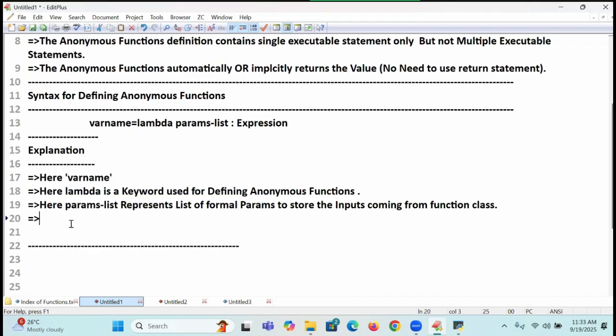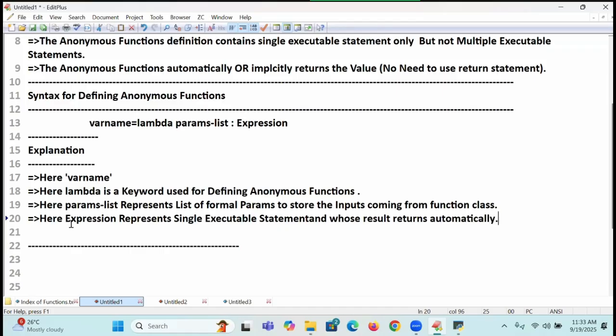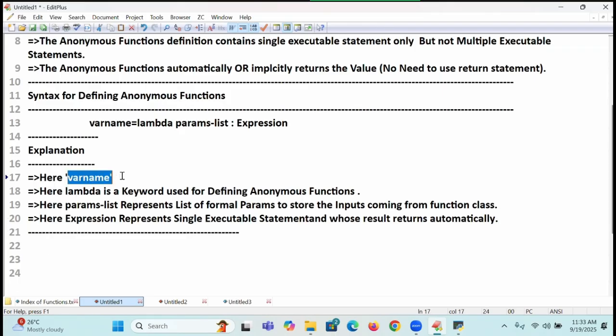Expression. I'm going to write here. Expression represents what? A single executable statement, whose result returns automatically. There is no need to use the return statement. Here I want to write the variable name; after two minutes I will write this variable name.